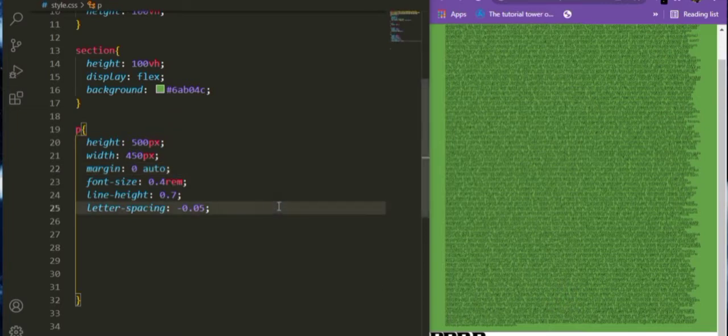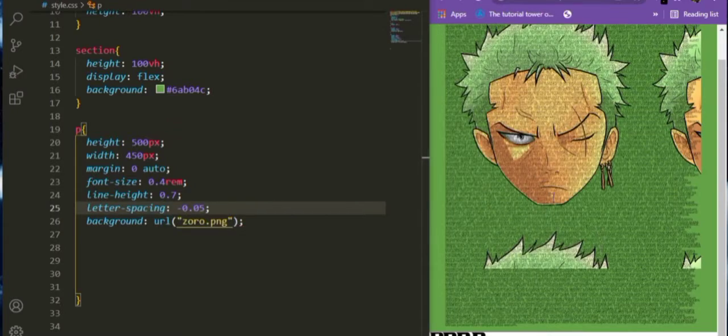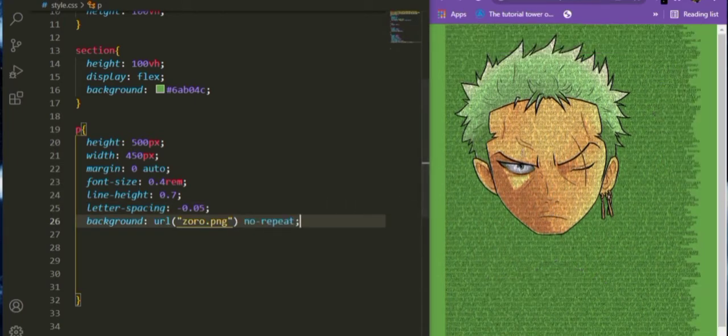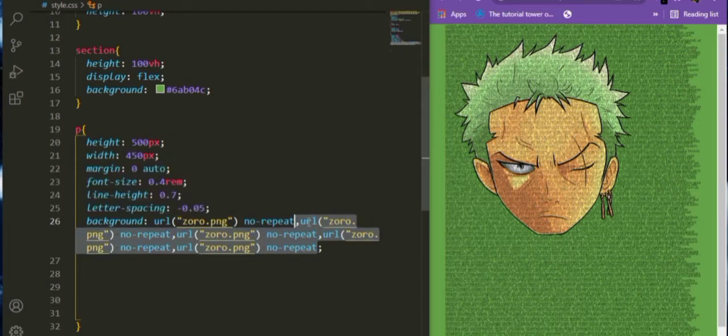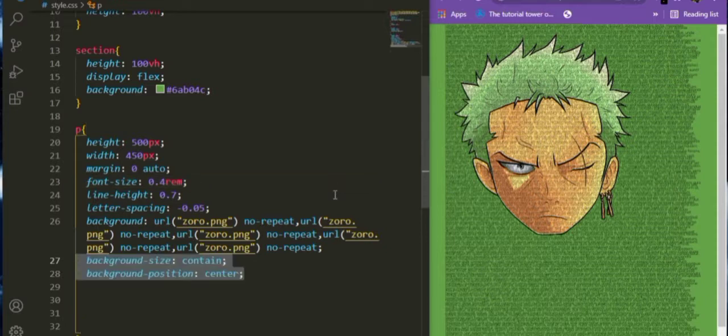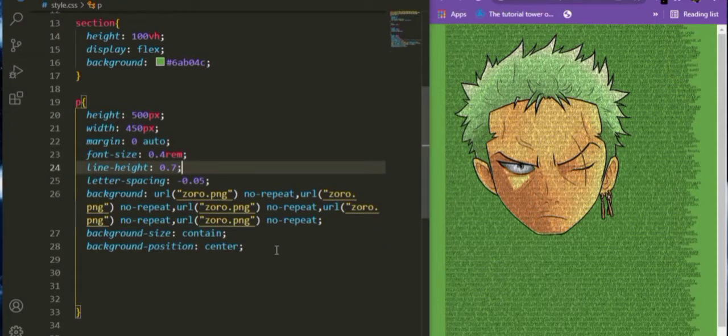Now once this is done, we're going to set the background. So we're going to give the URL of the image, and then we don't want it to repeat, so we can write it as no repeat. Now we're going to copy and paste it 4 more times so that the background image that we have added has a bit more clarity. Now once this is done, we're going to set the background size to contain and background position as center.